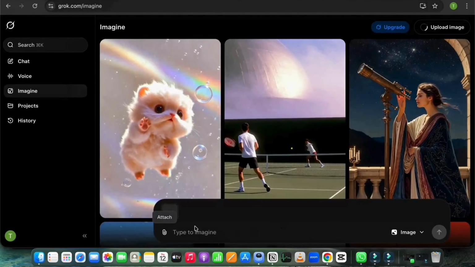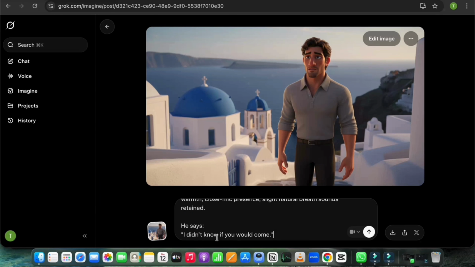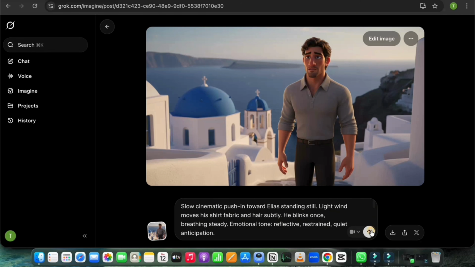Now, upload your first scene image into Grok AI. Then copy the animation prompt along with the dialogue that ChatGPT generated, and paste it here. After that, click on Generate.